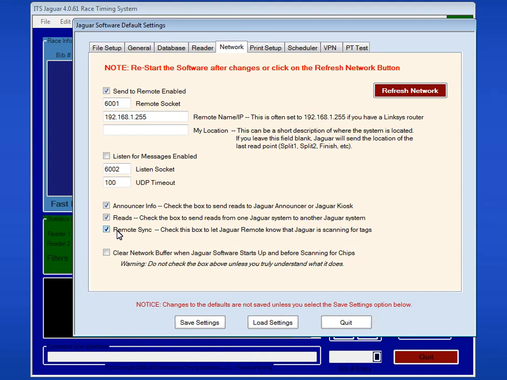If you had the remote software loaded on like a netbook or a laptop computer, and you happen to walk out of range of your Wi-Fi router, and you didn't realize you were too far away, you'll get a warning message in Jaguar. If you check this box for remote sync, after 20 seconds, if Jaguar can't talk to the remote anymore because you've run out of the range of the router, you'll get an error message on Jaguar and on the remote system. The remote software will actually say you've walked out of range. Would that really happen? Not likely. Most of the time, you're probably within 20 or 30 feet, if you're using Jaguar remote, of the finish line. But that's what this sync box is for.